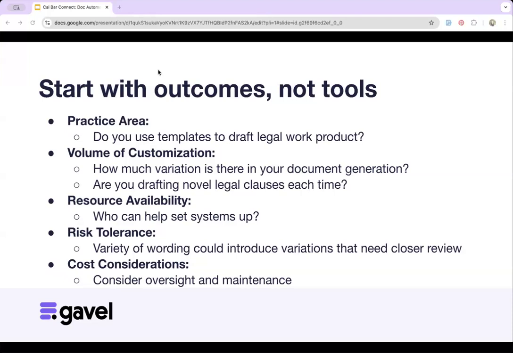Third is volume of customization. If your practice frequently requires customized non-standard documents or content that's not easily captured by predefined templates, then generative AI can provide the flexibility. On the other hand, if the work can be standard and has fairly minimal variation, then document automation might be more efficient. Next, I want you to think about your resource availability.